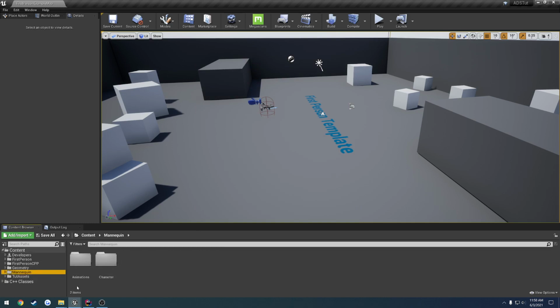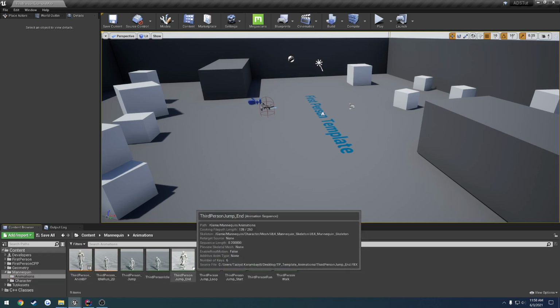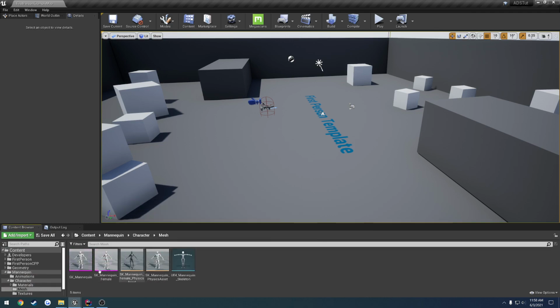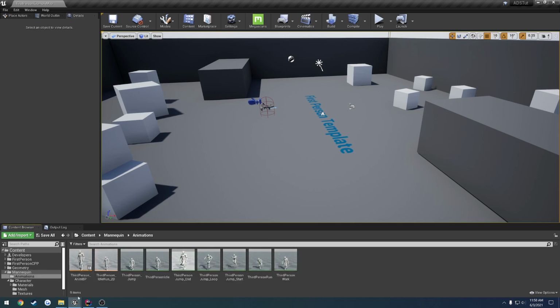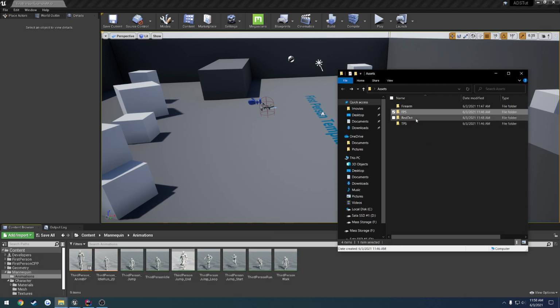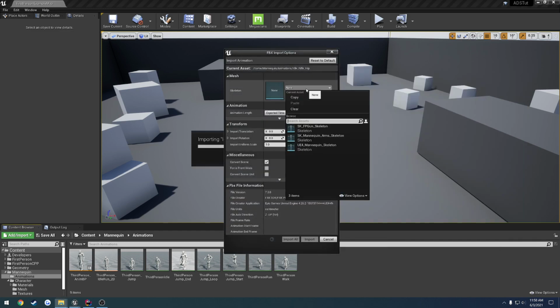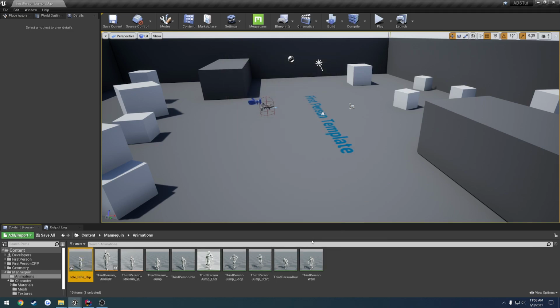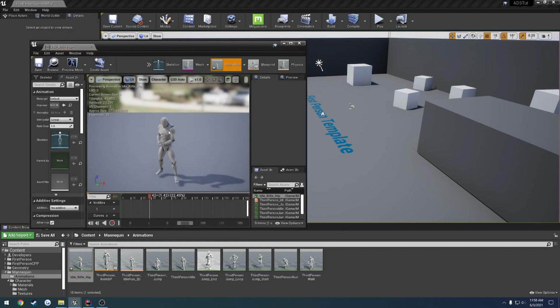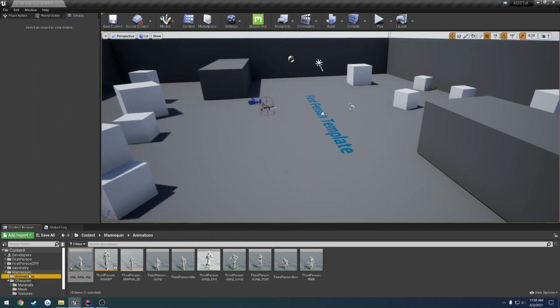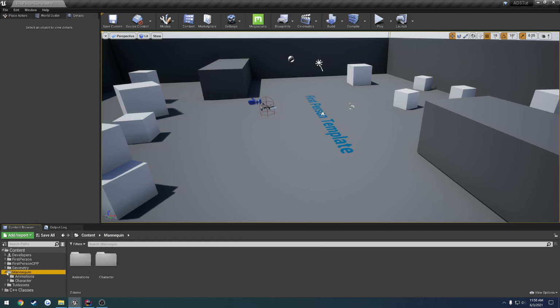Now we have the mannequin, which contains the basic animations and our mesh that we do need. Let's go to the animations folder, go to our third person animation, and we're just going to drag and drop this rifle hip. It's from the animation starter pack, and select the mannequin skeleton to import. Now we have this guy. Okay, so for the most part, we are pretty much good to go.